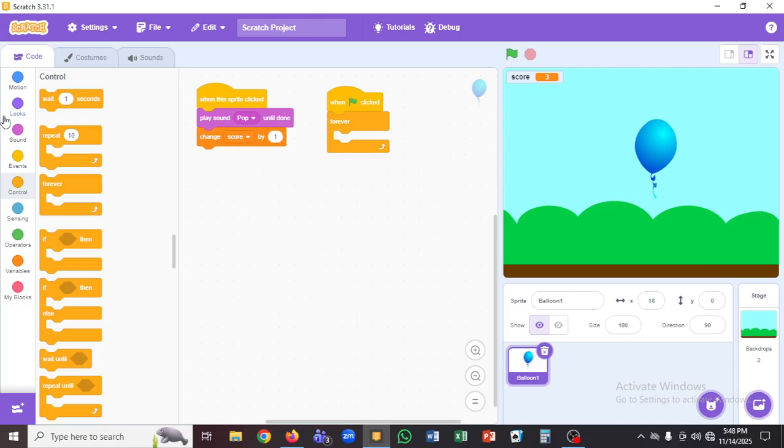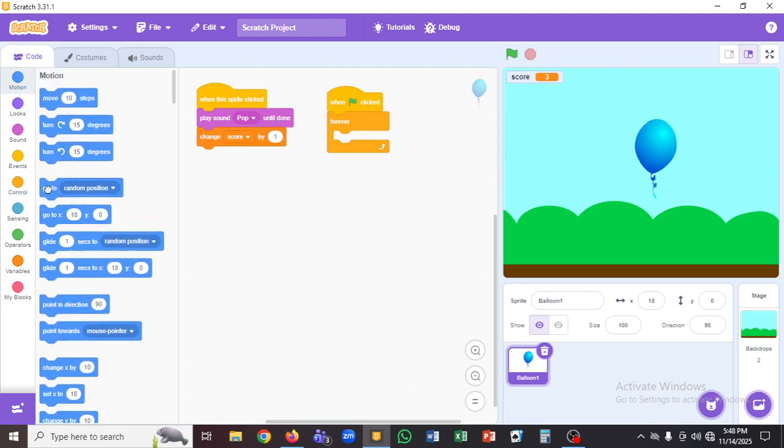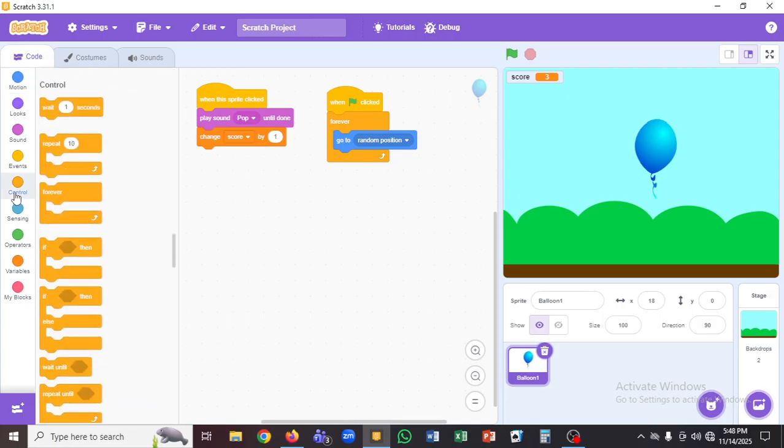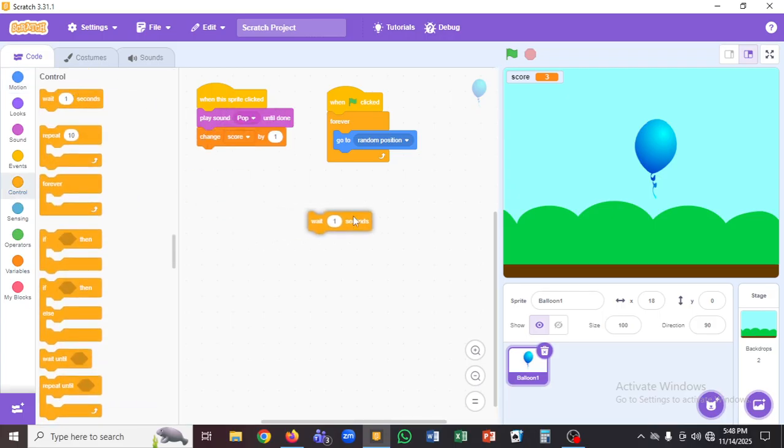We're going to take a forever block in the control panel, and we are going to go for motion and go to random position. But this won't work because we are not showing at what time we want it to go to a random position. So we're going to go back to control and take a wait 1 second block. I'm going to add it right on top of the go to random position. I'm going to click number 1 and change it to 0.5 to make it perfect.